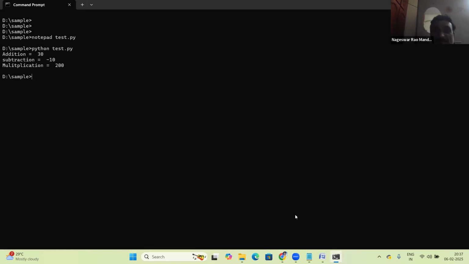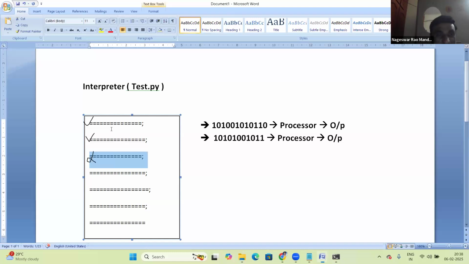Yeah, this is the working of the interpreter. The interpreter checks the code line by line. If any error comes, it stops. It checks the first line, checking next line, checking next. Something wrong here, it simply stops. So the interpreter shows only one error. Okay, so this is the working of the interpreter.